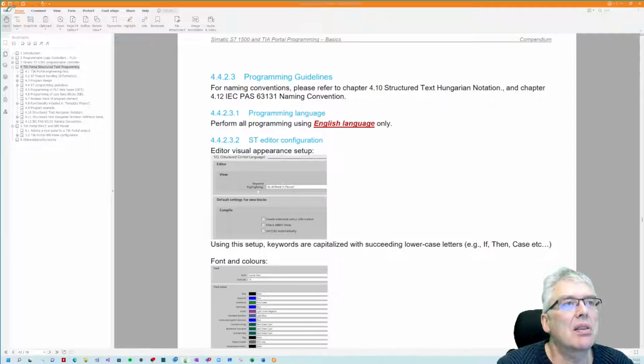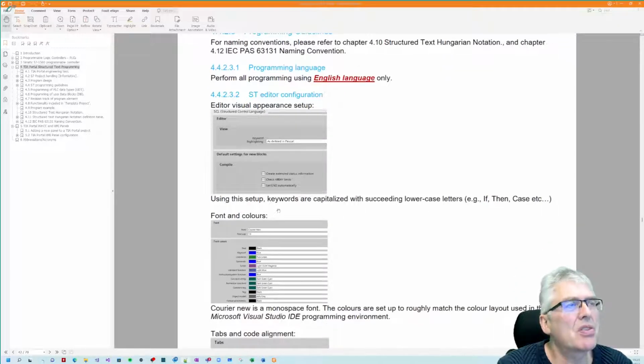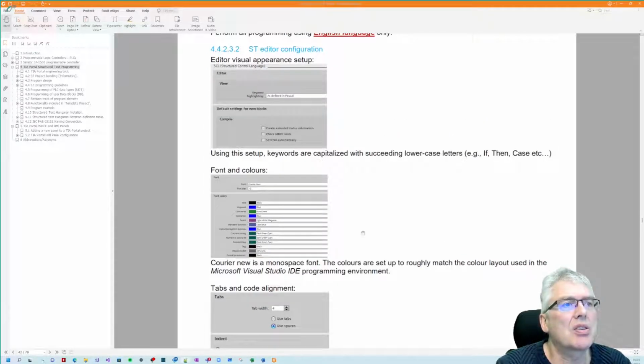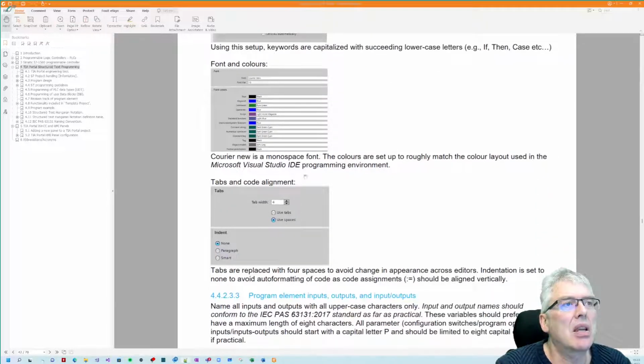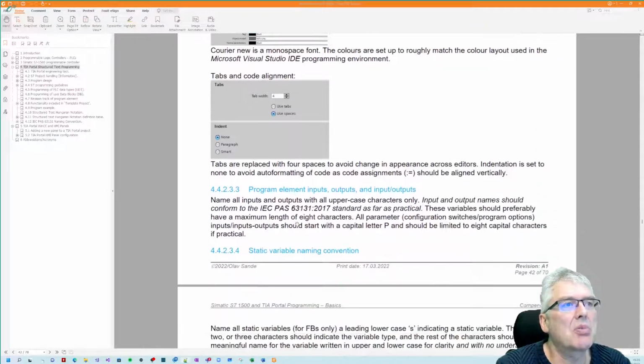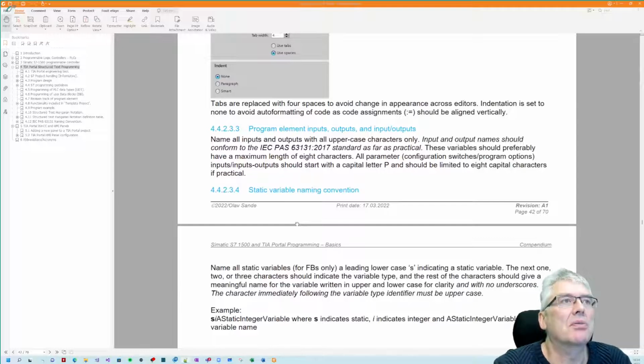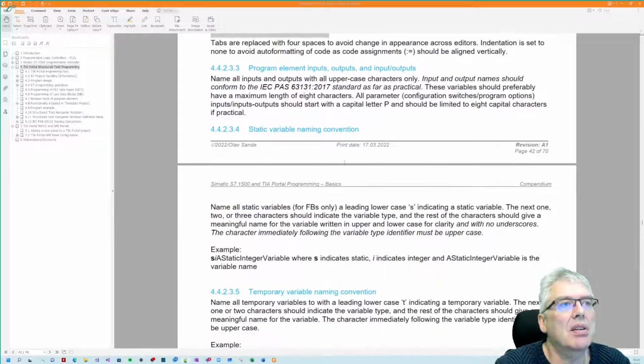And here is how to set up your editor. You can find this in TIA Portal, in your options and preferences, I think it is. And set it like this. These colors are set up to match roughly Visual Studio, where you can. Tabulate to use spaces, not tabs. Inputs and outputs uppercase only, and then it's this norm that we are going to look at later.